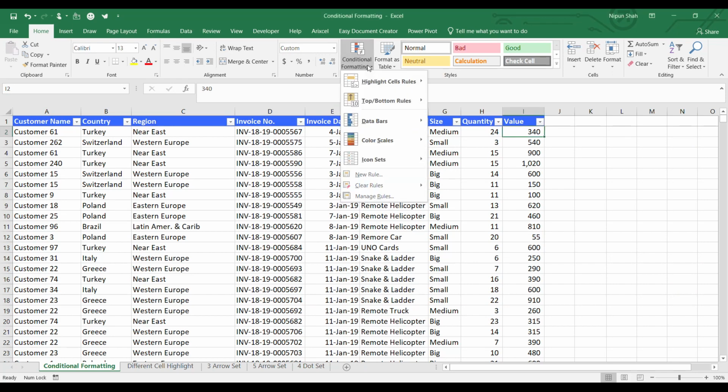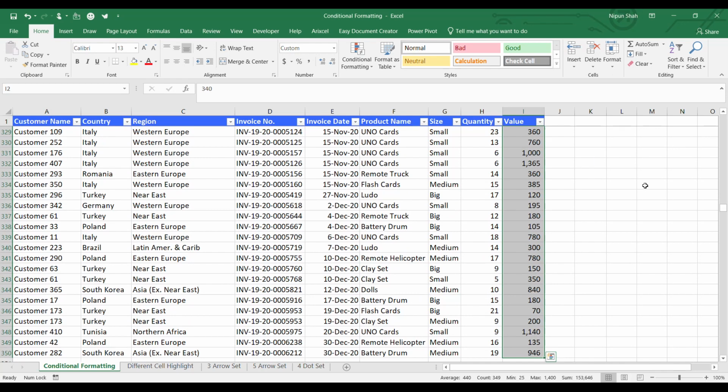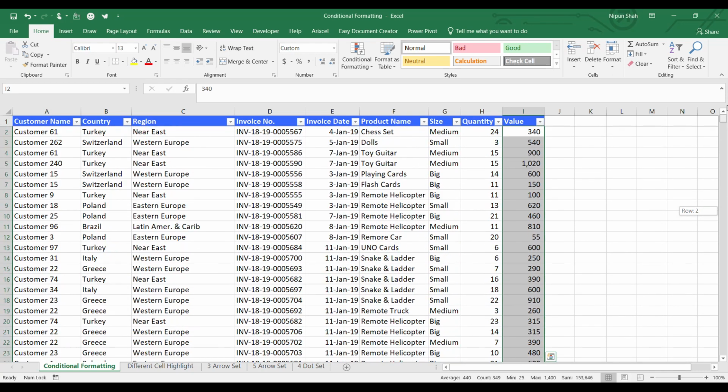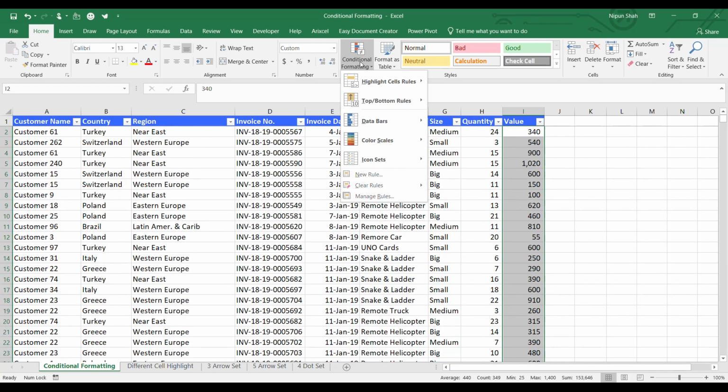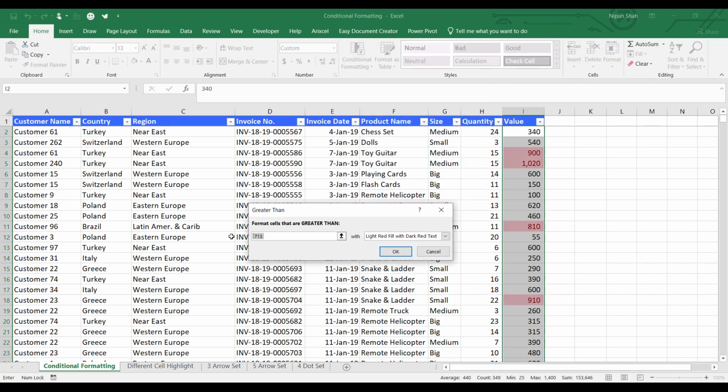So guys, we will start with highlight cell rules. So let me select the values. We have selected numerical values to start with. So go to conditional formatting, highlight cell rules. So first option is greater than. So greater than 1000. The default format is this.